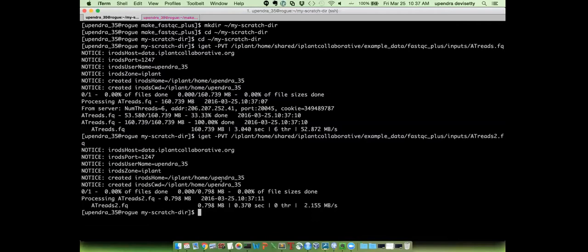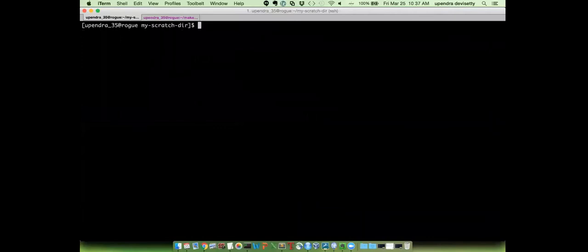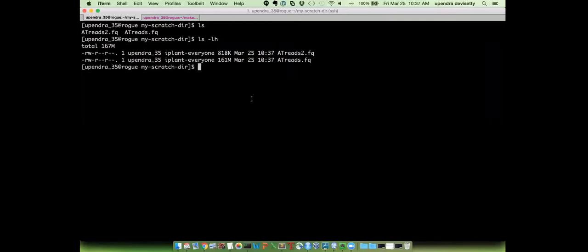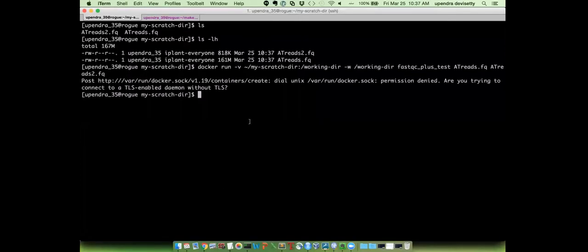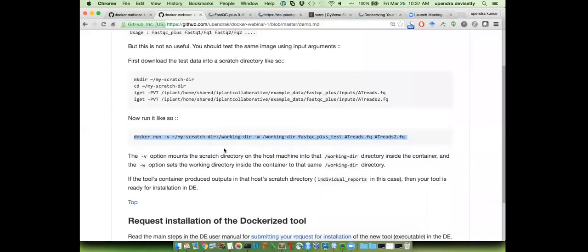Okay, but these are very small files, so it didn't take a long time to pull them into the current working directory. So I'll do ls, and you should see those two files already got deposited into the current directory. Okay, now we are ready to test your image. Let me copy and paste this, and I'll show you what this particular one is doing. While it is running, I'll explain what this is doing.